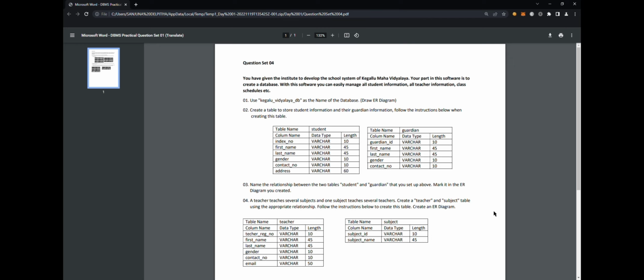Hello everyone. So in today's video we are going to be discussing how to use our MySQL Workbench software to create an ER diagram. Within our ER diagram we are going to make a database and connect tables using the many-to-many relationship method. What we have here is our question number 4, which we are going to discuss today, which is an example of this.